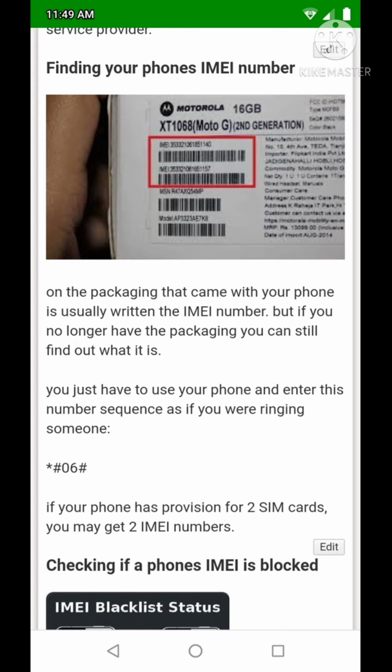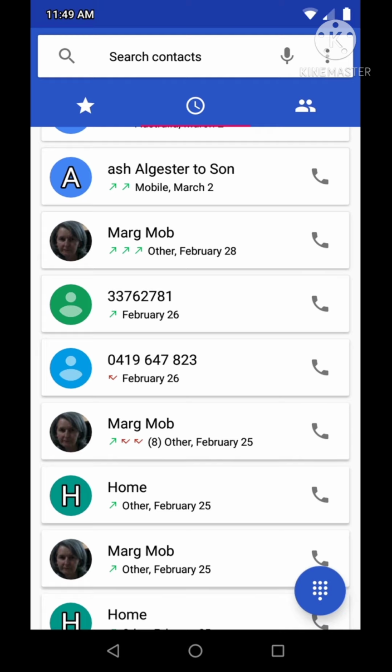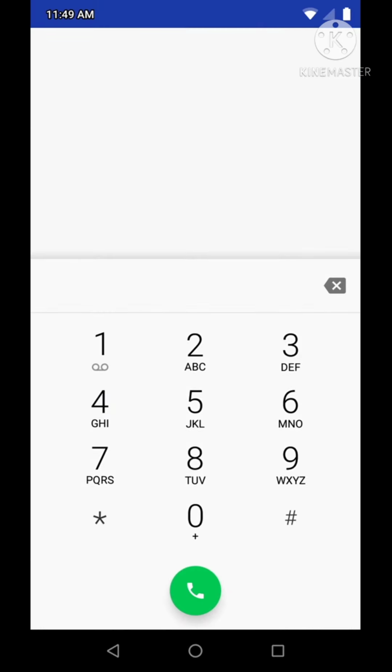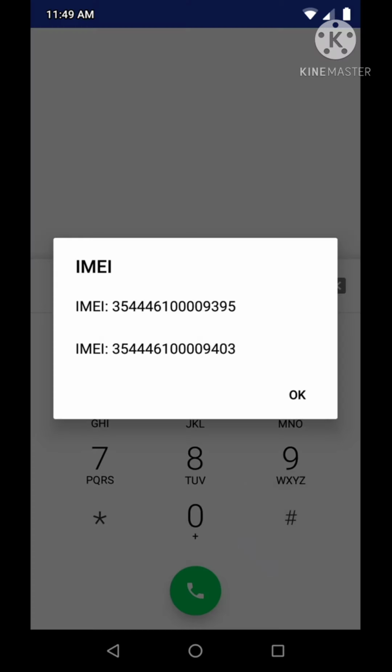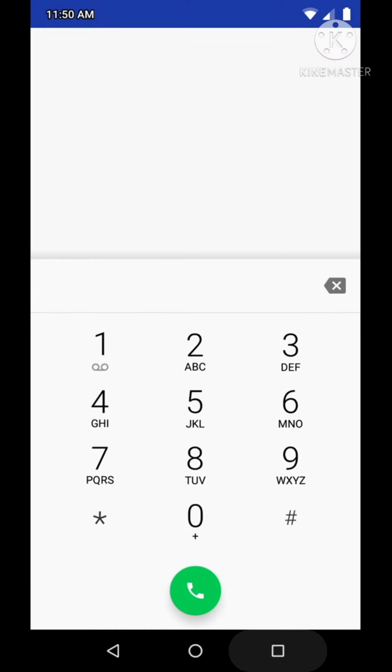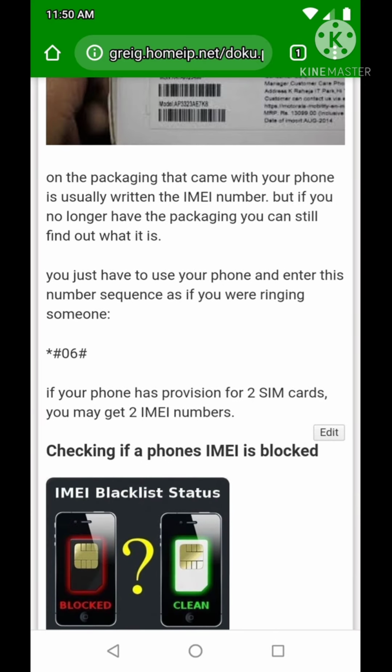All right. So *#06#. If I go to my dialer and type in *#06#, boom, there are the IMEI numbers, two of the numbers for my phone. Right. So that's how you do it, just by doing that. And if your phone's provisioned for 2 SIM cards, which this one has, you'll get 2 numbers.